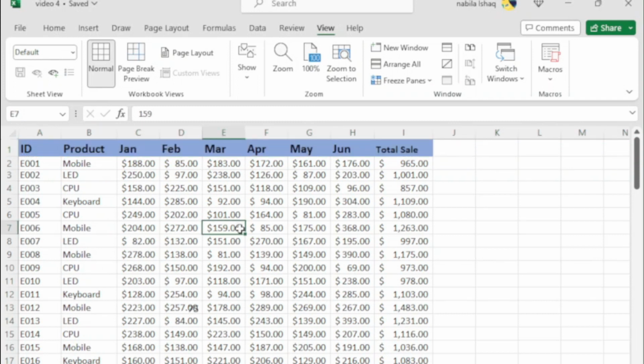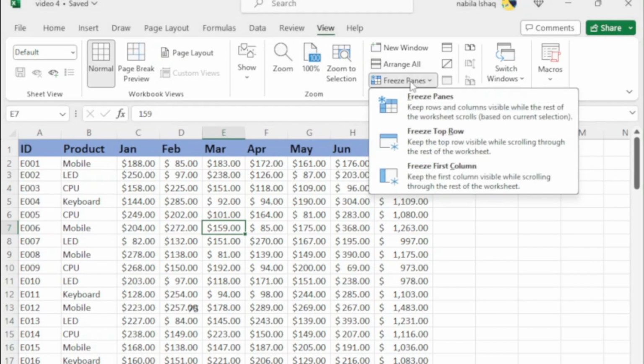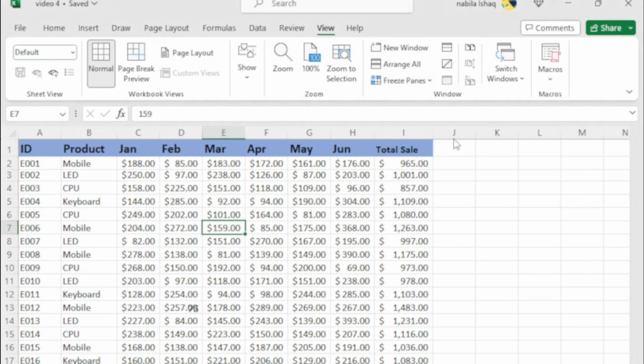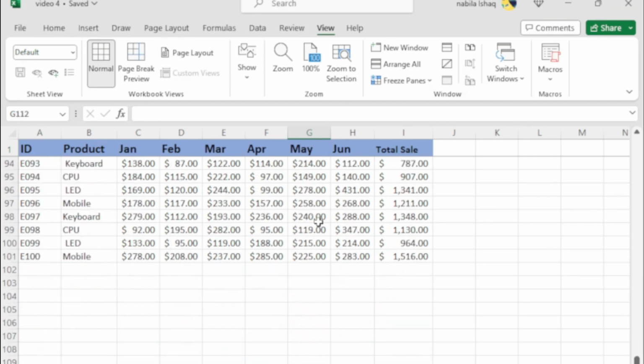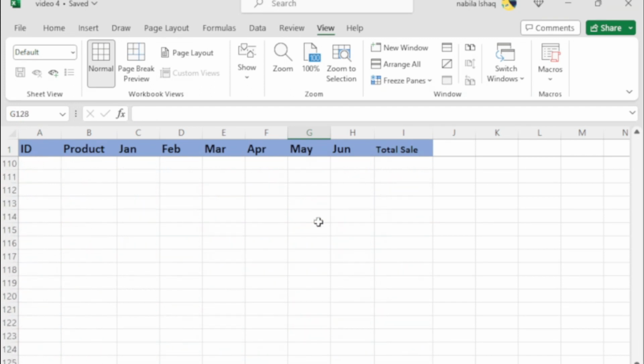To freeze the first row, which is header row, go to the View tab and click on Freeze Panes and select this option, Freeze Top Row. Now the top row is locked. When you scroll down, you will notice all the data have become invisible except the top row.